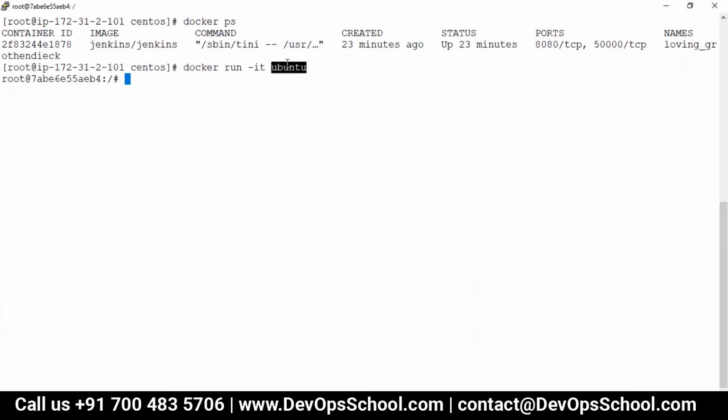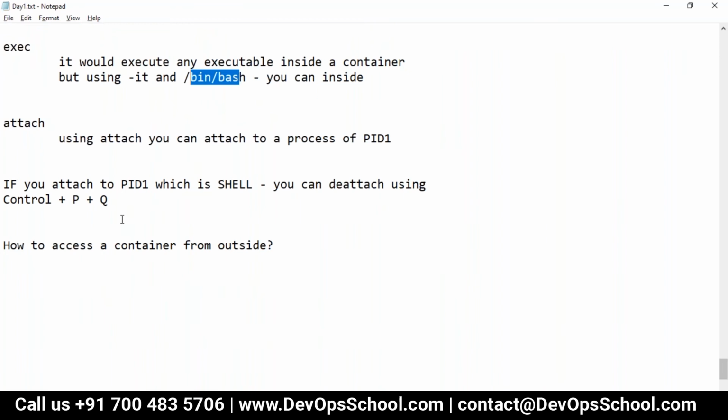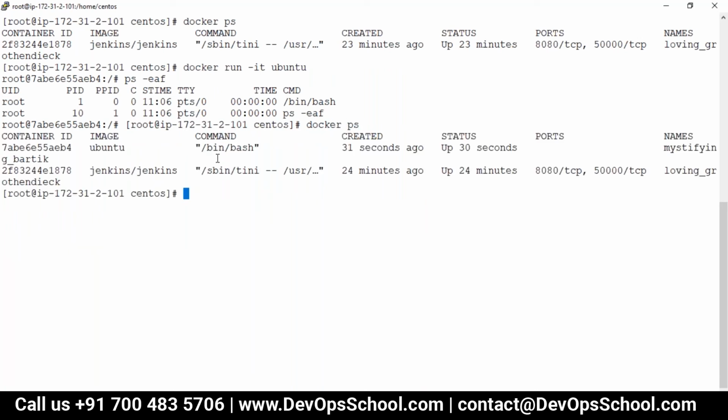Why? Because bin bash was the default set for Ubuntu. So I did not provide it. Who are you? PID1. Okay, so how to come out of it safely without exiting it? Ctrl+P Q. And you see here, the container of Ubuntu is still running. The container is thinking someone is interacting with me. So bin bash I ran in interactive mode, and bin bash is being fooled into thinking it's being interacted with. Someone is holding it for the interaction, and I cleverly got out of it.